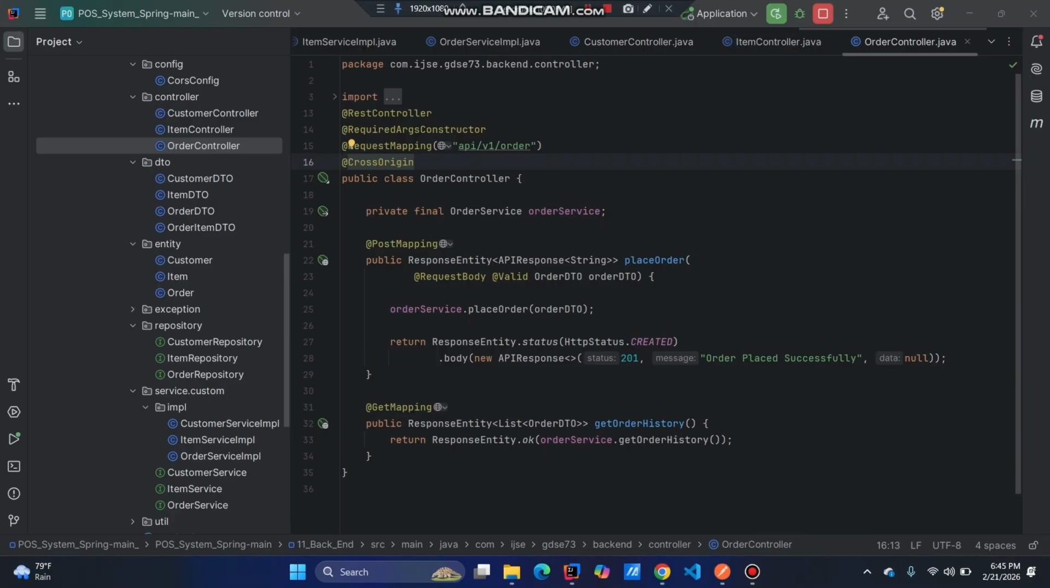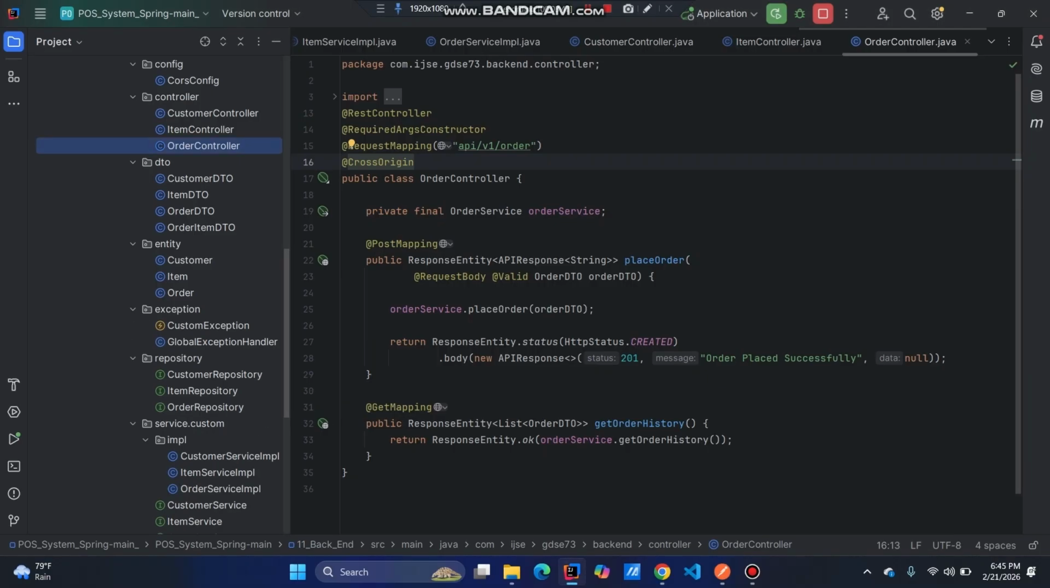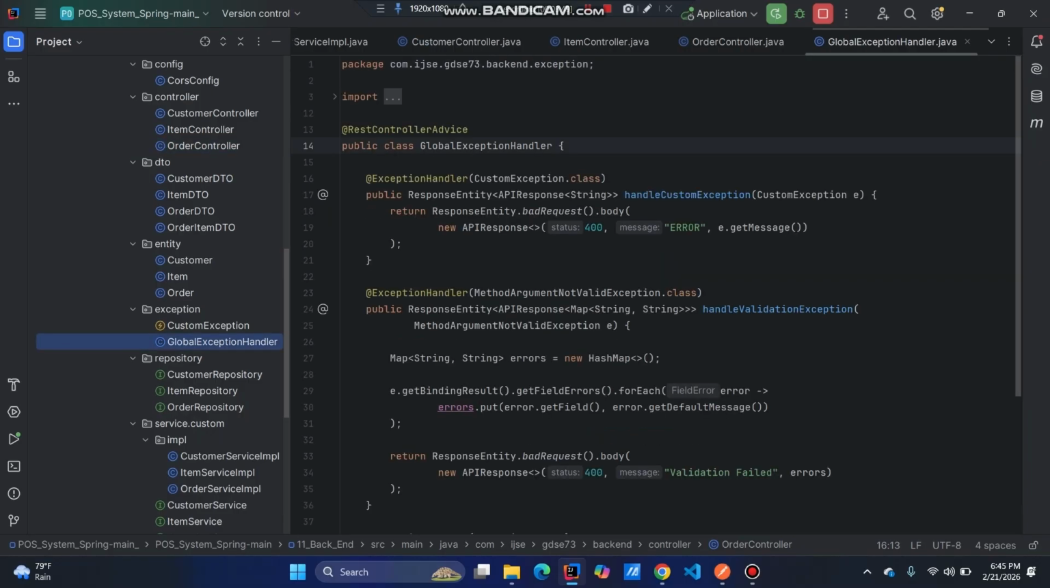Let me show you how I handle exceptions consistently. This is the global exception handler. Important: centralized handling, all exceptions are handled in one place. Consistent response format, all errors return the same structure. Proper HTTP status codes. Detailed validation errors: for validation failure, I return a map of failed field-specific errors.